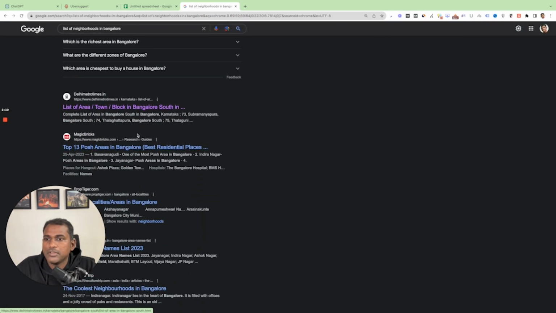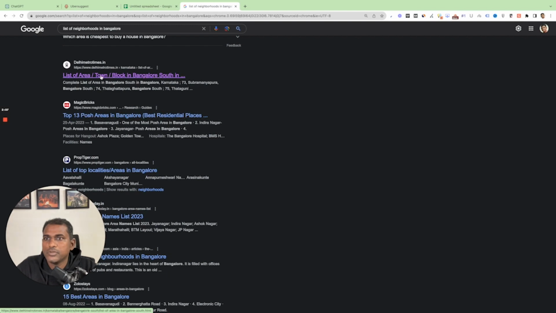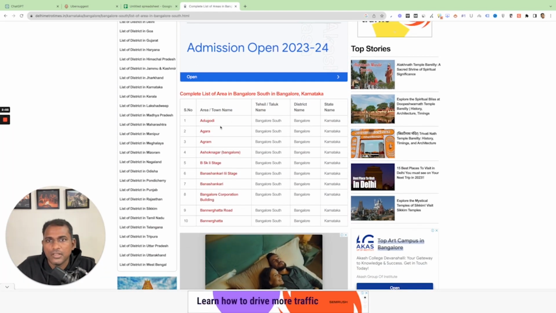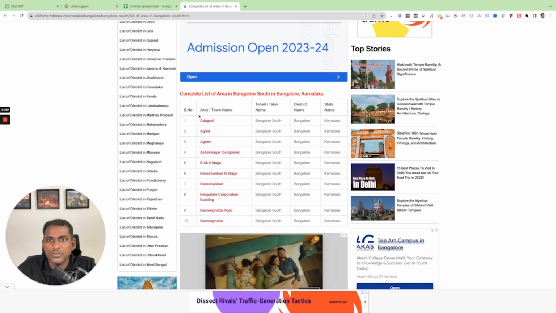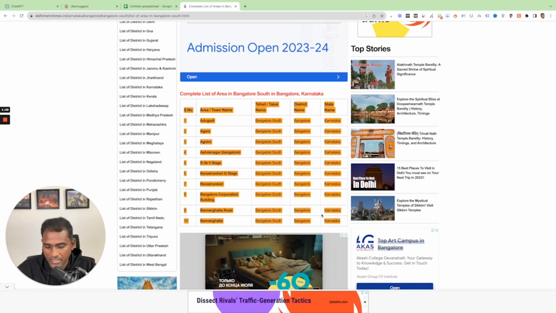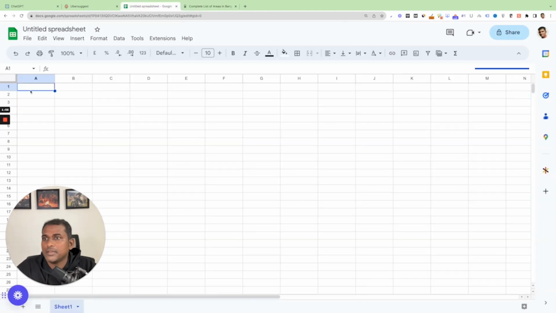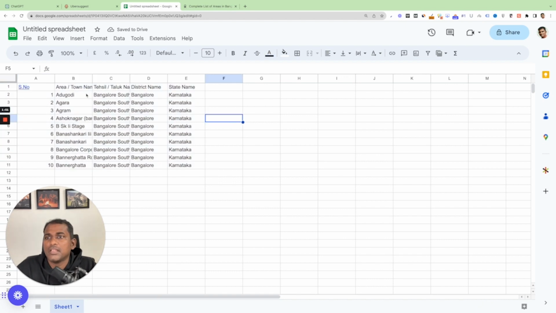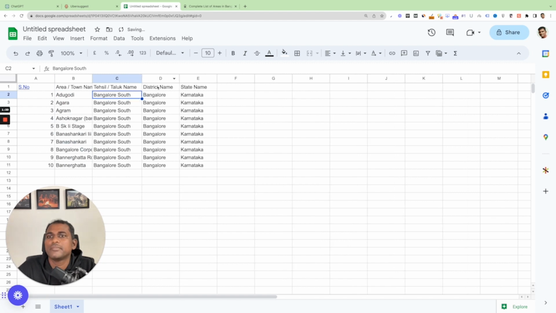So probably we'll get into this list. We need to check whether, as you can see, this list has some good areas within Bangalore. So what I'm going to do is I'm just going to copy this for now and paste it here. Now, I'm just doing this as an example. Again, you have to rinse and repeat it for all the localities within this particular city. So now we have the area, the taluk name, the district in Bangalore, and the state.